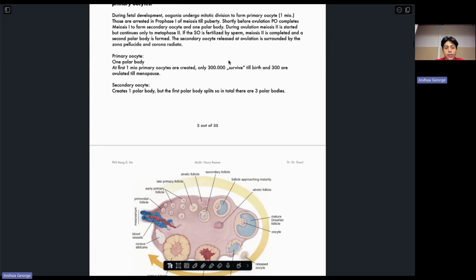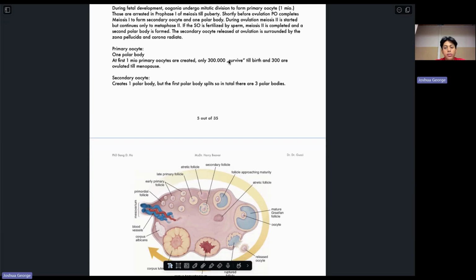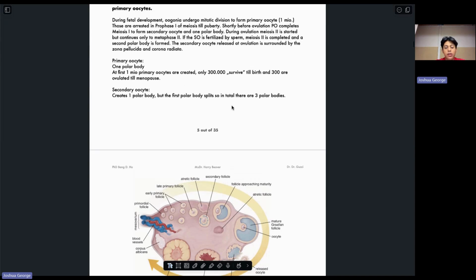Right before ovulation, meiosis 1 forms something called a secondary oocyte. A secondary oocyte is a secondary follicle essentially, right? So a secondary follicle gets formed, and when it gets formed, another polar body gets produced. You can just refer to it as a polar body.